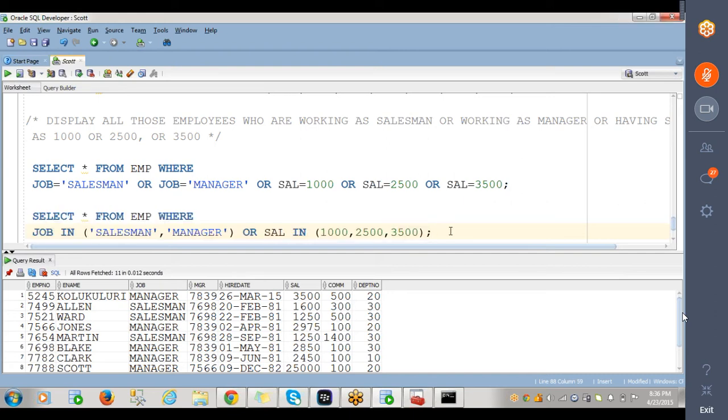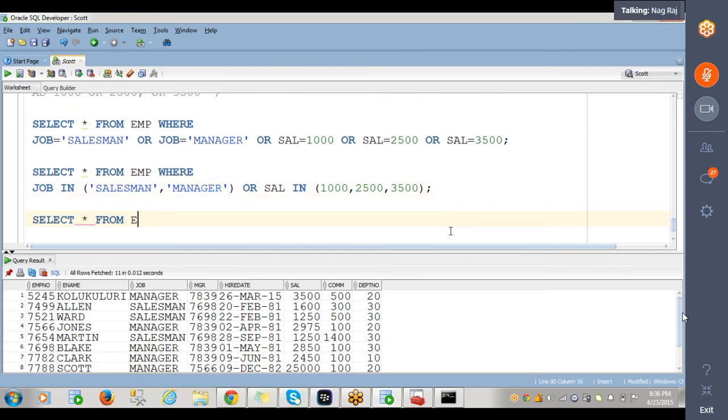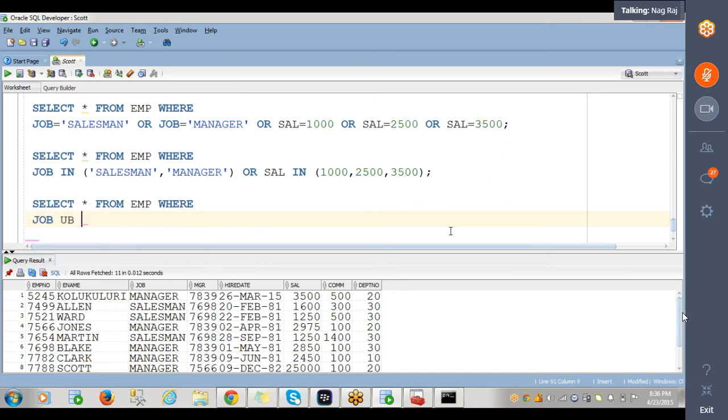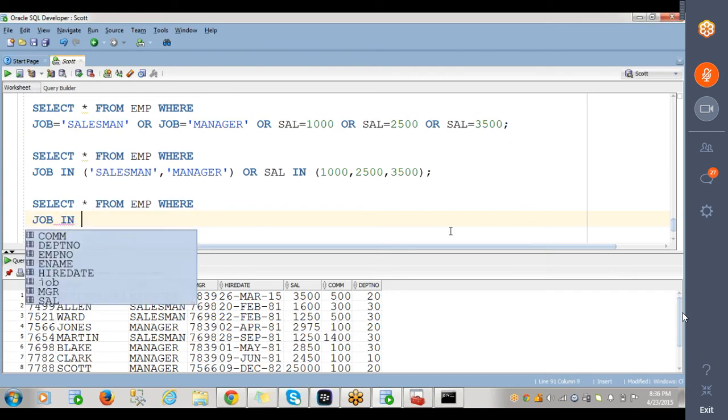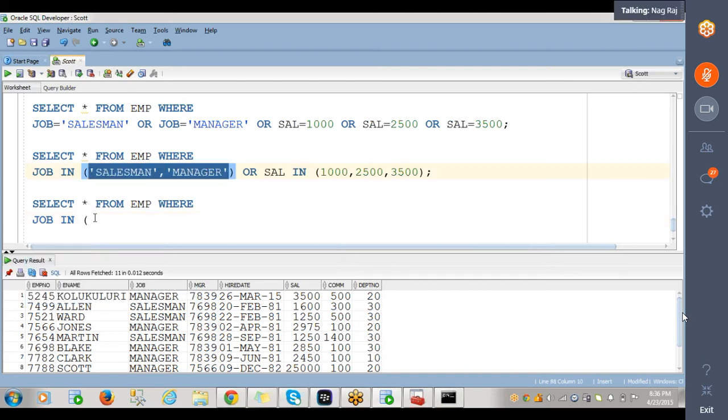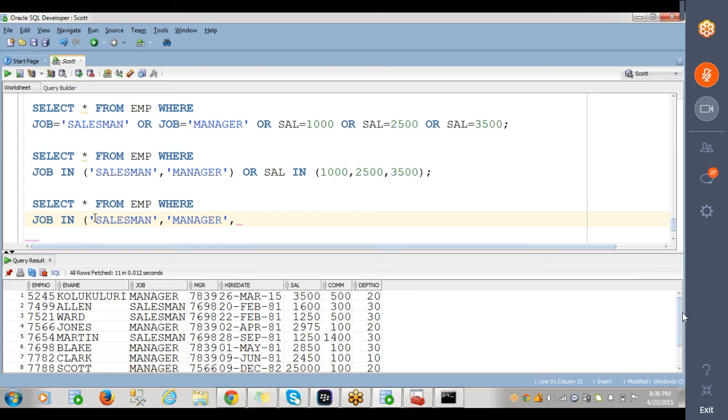So what do I mean by that? My statement is, if I write the query in this way, where job in, I'll be able to put these things. But apart from this, I cannot give 1000, 2500, 3500. If I create a list in this way, this is wrong, because this query will try to evaluate for job, that is for salesman and manager, but 1000 is not a job, 2500 is not a job, or 3500 is not a job.